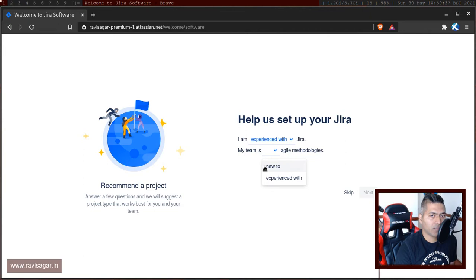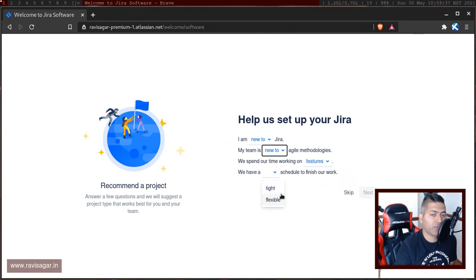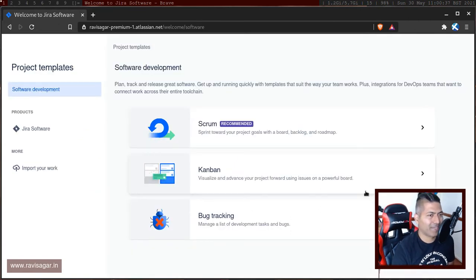I am experienced with Jira. Maybe not. Maybe I'm new to Jira. So my team is new to agile methodologies. We spend our time working on features, I guess. We have a flexible or maybe a tight schedule. Next. I just want to see whether it will make any difference. Okay, not really a difference. I don't know what that initial set of questions will do. I guess nothing really, but maybe Atlassian will recommend something, or maybe you can expect some pre-configured setup.